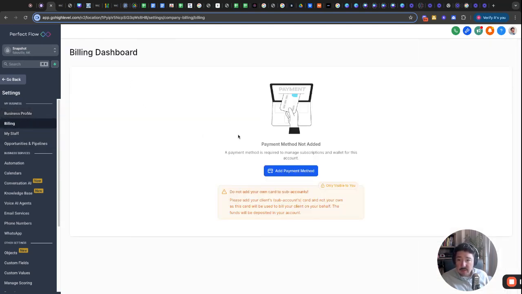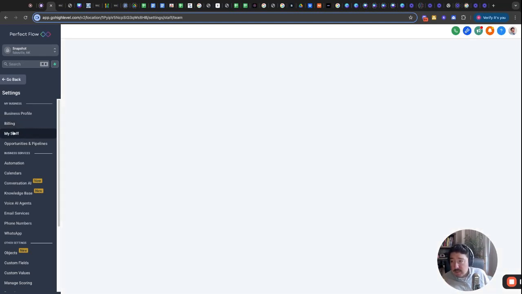Billing. So you'll add your card if your card's not added yet. It should be, but then you'll be able to access a wallet, and your wallet is where your usage fees are going to be coming out of, and your wallet will automatically get refilled once it hits a certain threshold.